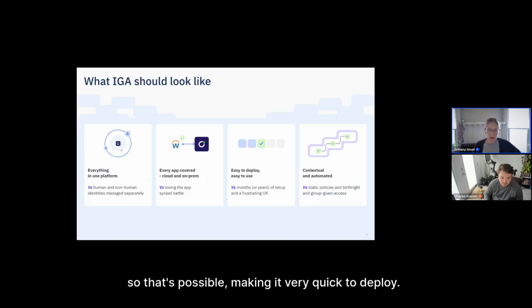making it very quick to deploy. So get you up and running in under a month. You should be able to move at the speed of SaaS if you're deploying a governance solution, and help you set up policies and controls that are contextual and automated as opposed to static. So that's a quick run through, but that's what we're going to be talking about today: how do you get those policies to be contextual and automated.